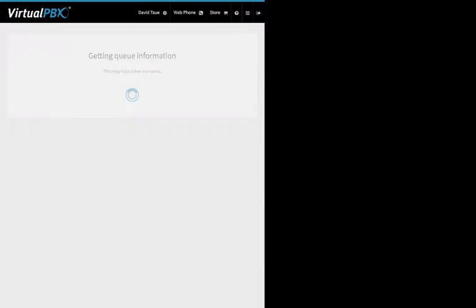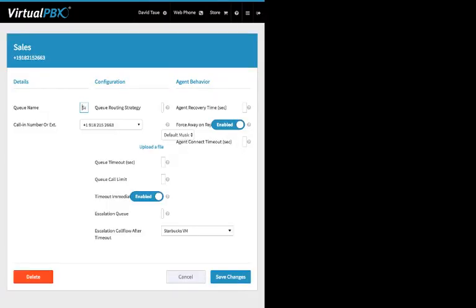And here we'll go ahead and click on the little gear icon. Queue name. So you can always change the queue name. Queues can also have their own phone numbers. You can't see it, but for the queue routing strategy, there's four to choose from. Round robin, essentially random.